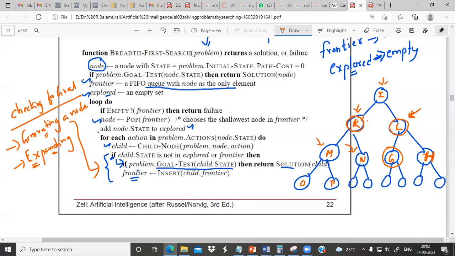Then go to N. Is N the goal state? No, N is not the goal state. Keep it in explored. Before checking itself, we keep it in explored, and then check whether N is a goal state. No. Then expand. When you expand, you will get Q and R. Now go here. Before expanding, we are checking. G is not expanded. Before expanding, we check whether G is the goal state. Yes, G is the goal state. Return it. So this is the difference between this approach and that approach.